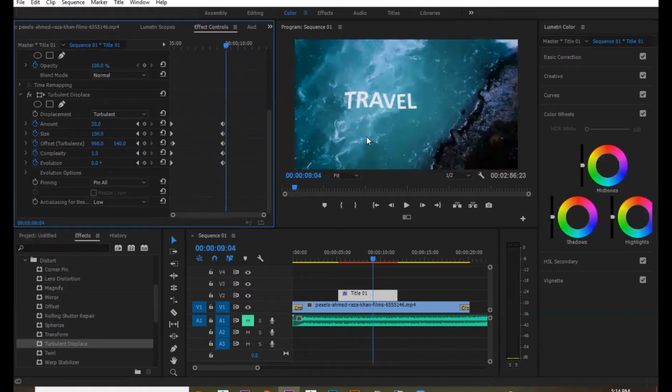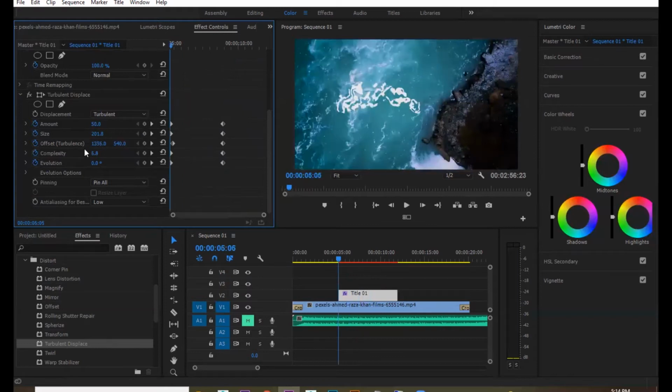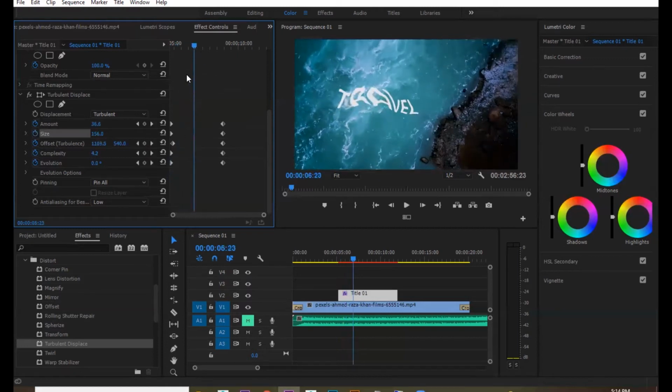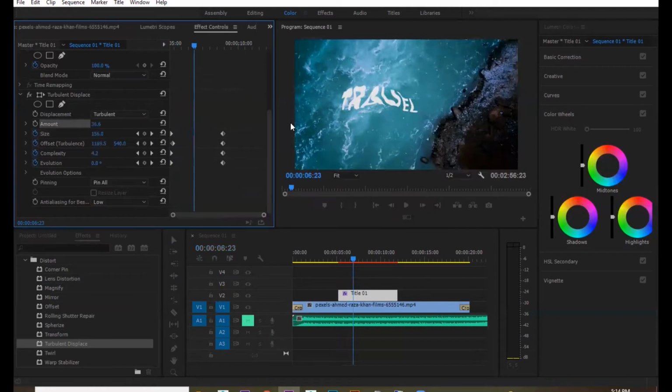Can you see, jump, jump, jump, jump? What jumping happened? It should not happen. I need to check what it is. One by one, I need to switch off and check. Size, I switched it off. No, not size. Let me try amount. Let me switch it off and check.